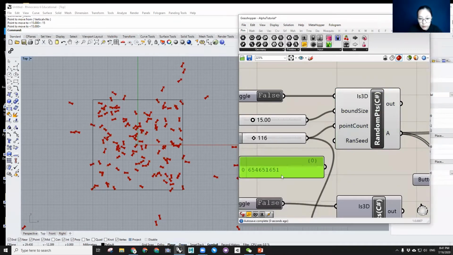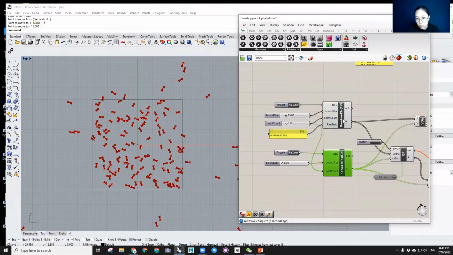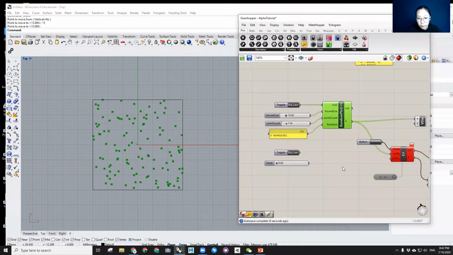Whatever number. You can use this random seed. Okay, so I'm going to use exactly the same.